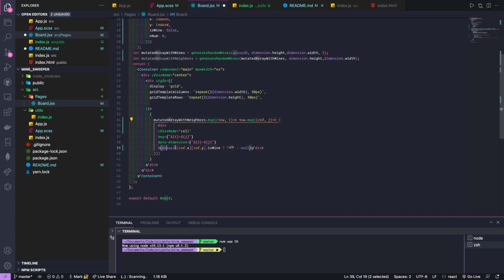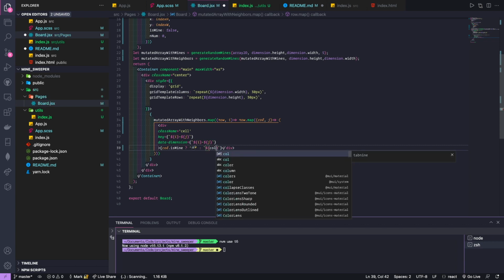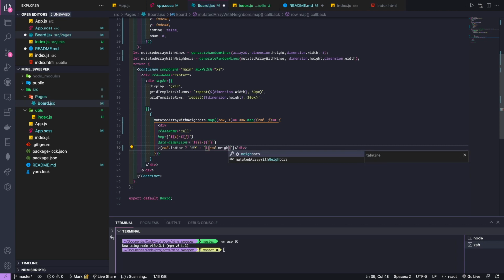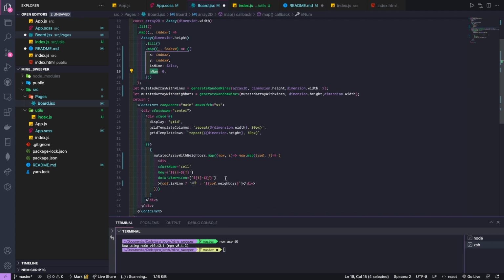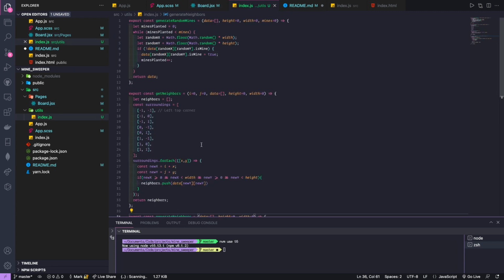And instead of saying array 2D in here, we can just say column. I don't know why I did that. Is mine. Otherwise, instead of null, we will show column.neighbor. Or neighbors. Neighbors or neighbor? What did I name it? Oh, this is n and num. Oh well. So let's fix that over there as well.